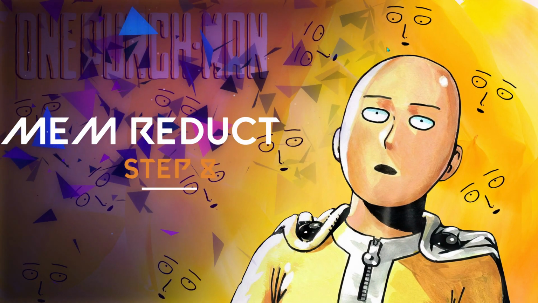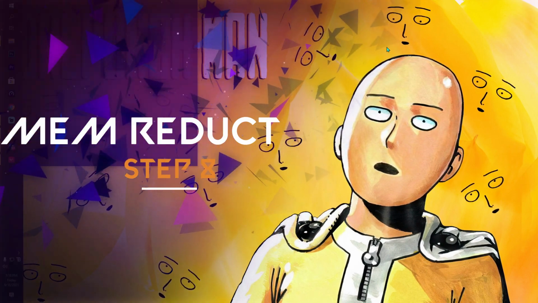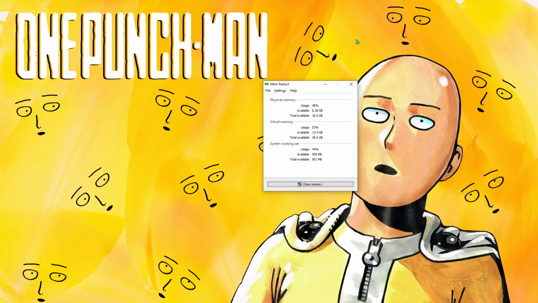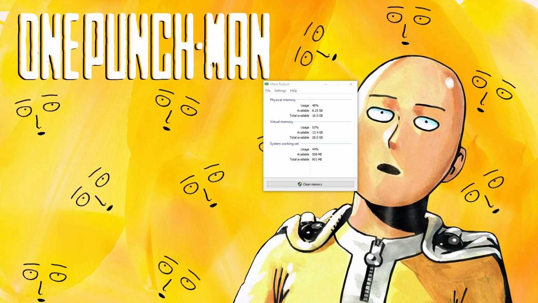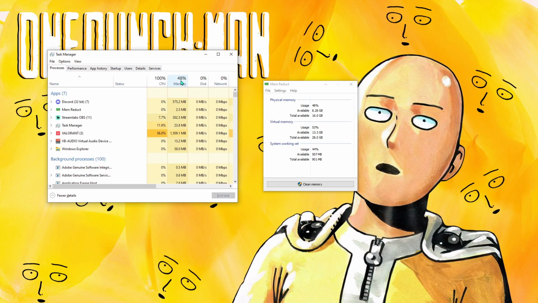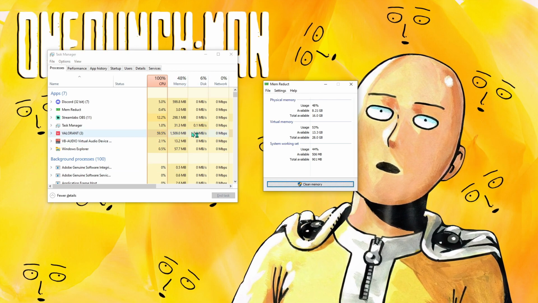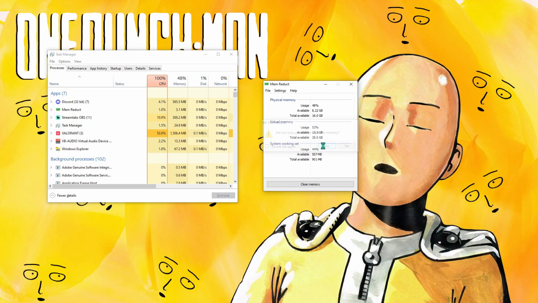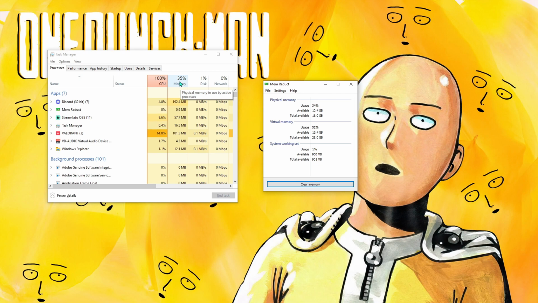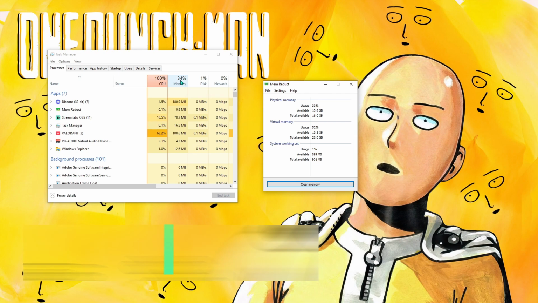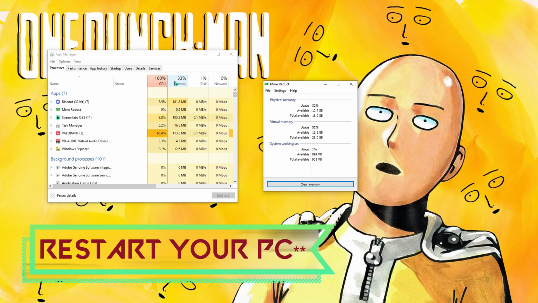Next thing is a software called Memreduct. Now it's one of the very necessary software. I'll be leaving a link to this in the description below. Open it up and I'll show you how it works. You have to open your task manager and look at this. There is a 48% consumption of my memory. I hit clean memory. I'll give it the administrative permissions and then I hit yes. It won't go lower than 34-35% because Valorant is running in the background.